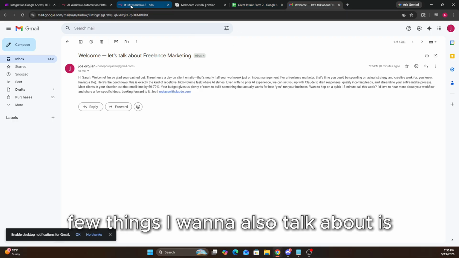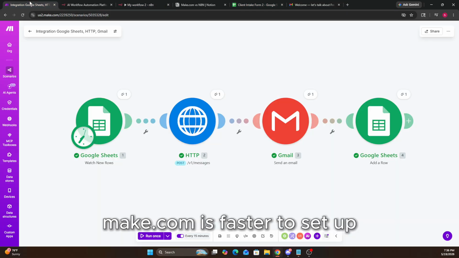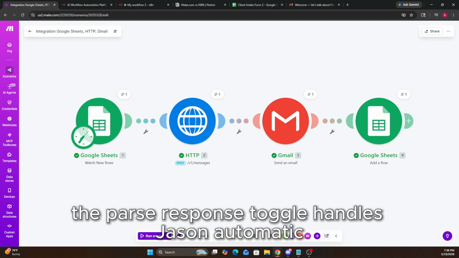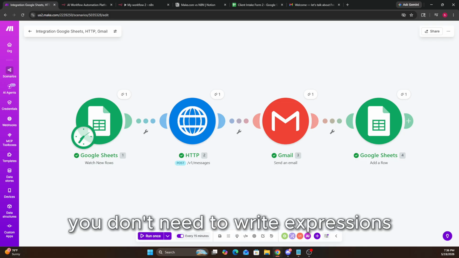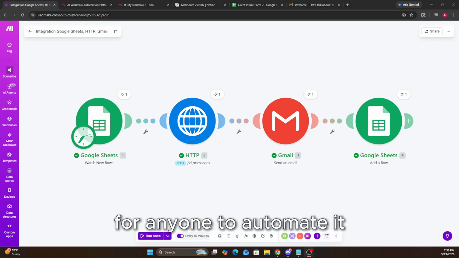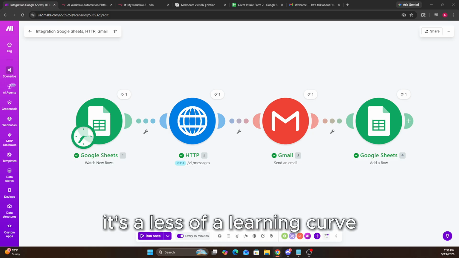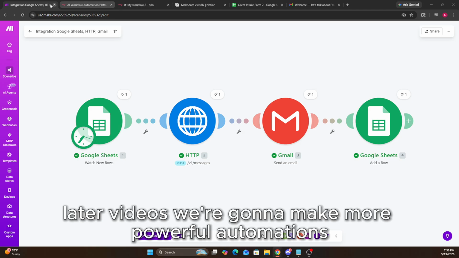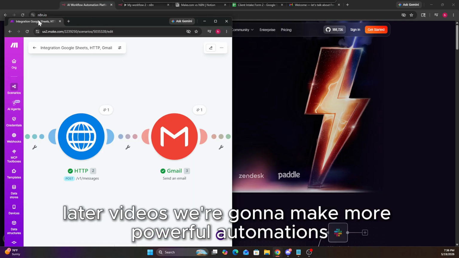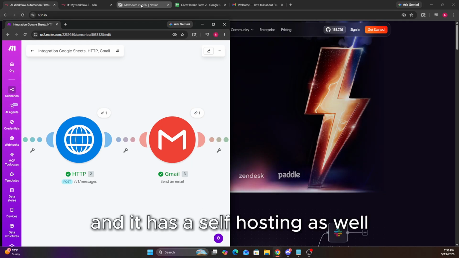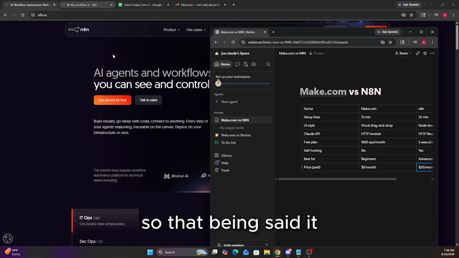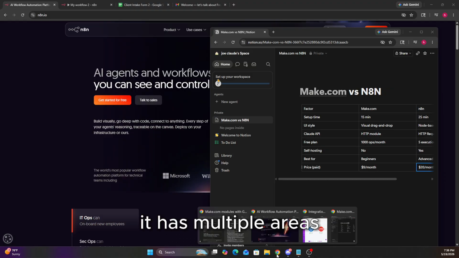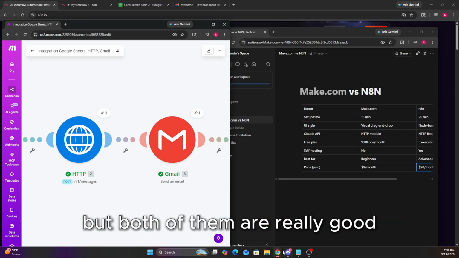A few things I want to also talk about: make.com is faster to set up. The visual interface is more intuitive for beginners. The parse response toggle handles JSON automatically. You don't need to write expressions to automate it. It's less of a learning curve, but n8n is more powerful. In later videos, we're going to make more powerful automations, and n8n could handle them, and it has self-hosting as well.